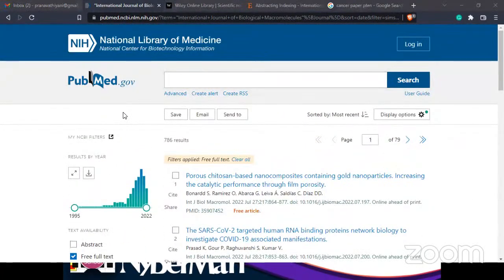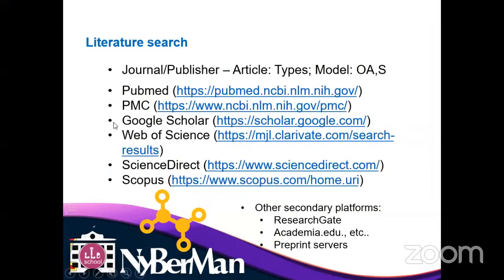Otherwise, I'll move to the next resource, which is PMC. Any questions? You can type in chat also if you have. Okay, I'll just move on.